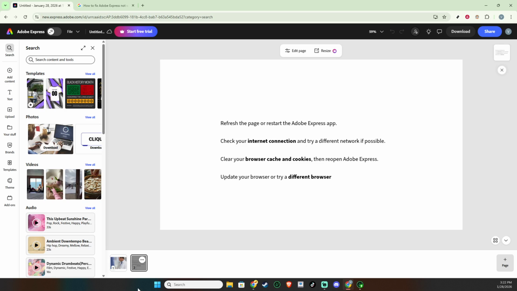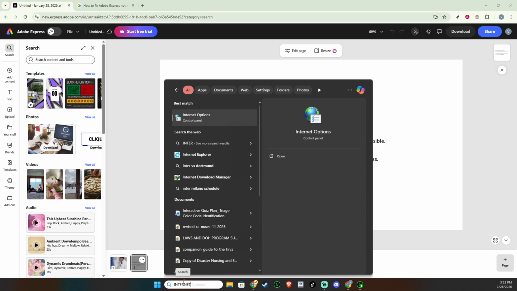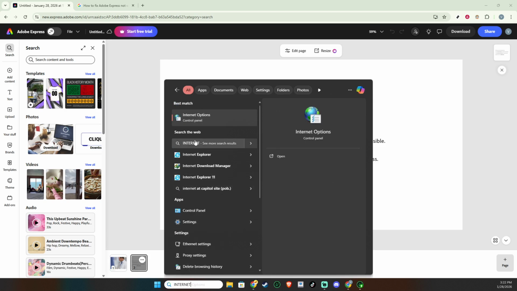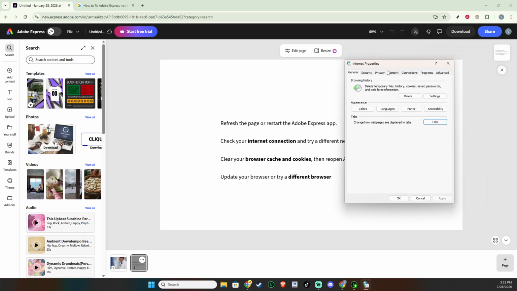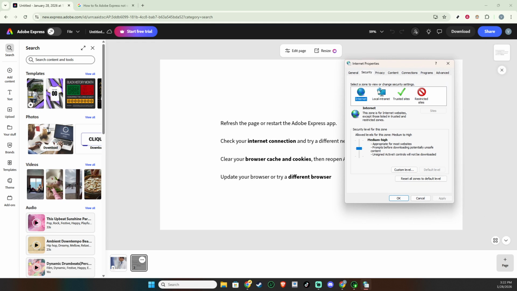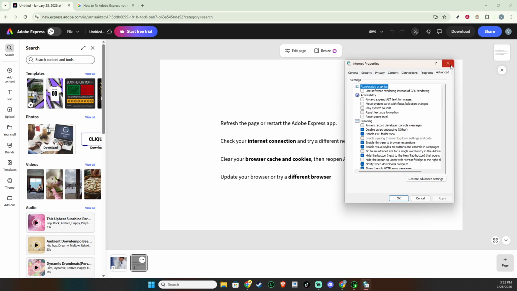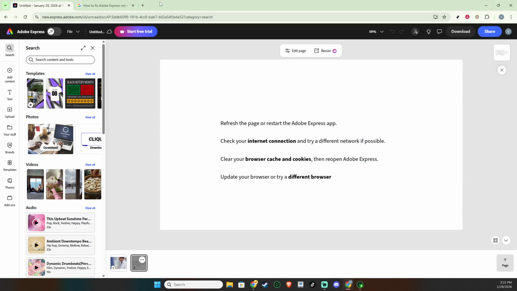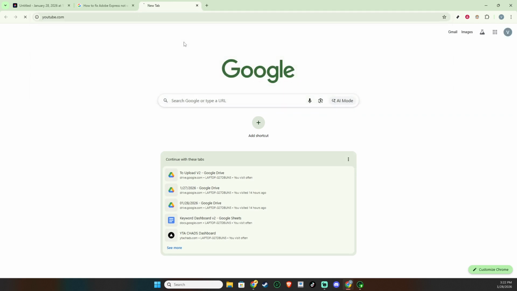Next, check your internet connection and, if possible, try a different network. Adobe Express relies on a stable connection to load assets and save changes. Open another website or stream a short video to confirm your connection is working smoothly. If things feel slow or inconsistent, move closer to your router, plug in with an Ethernet cable if you can, or switch from Wi-Fi to a cellular hotspot as a quick test. If Adobe Express works on a different network, that points to a local connectivity issue you can address with your provider or network settings later.